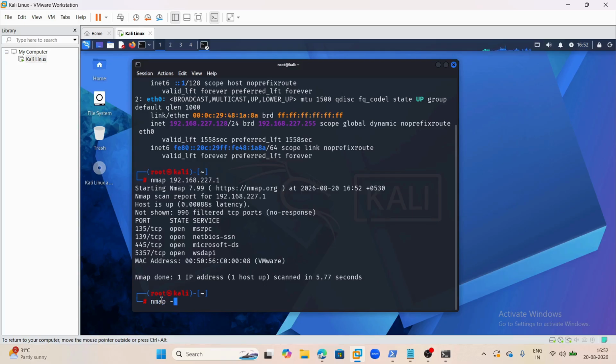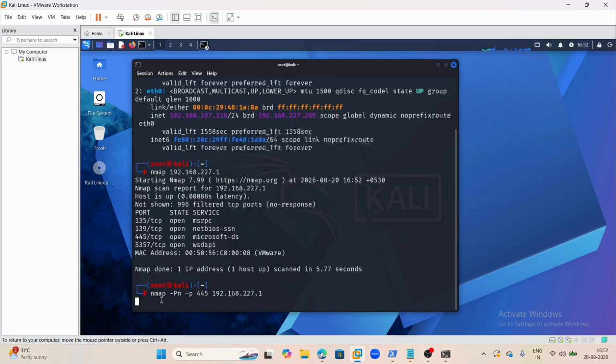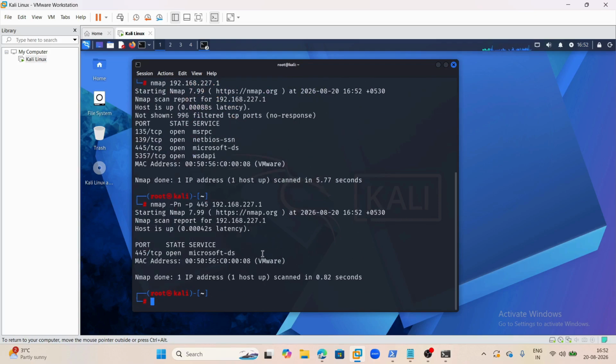Again I am running the nmap command on the particular port 445, and this is the command line: nmap -Pn -p, our target port 445, and the target machine IP address. Here you can see it's listening and it is open.